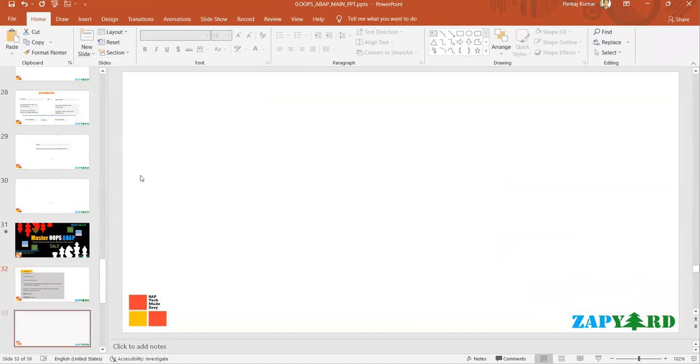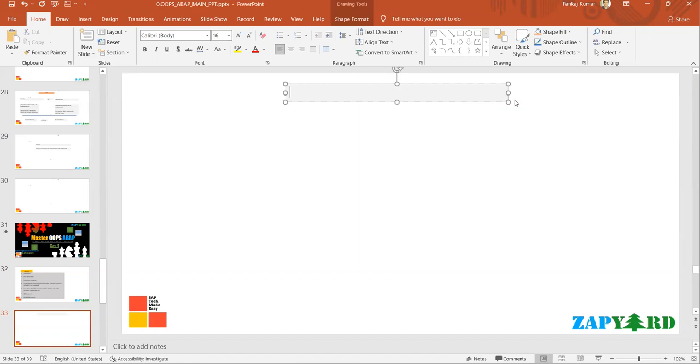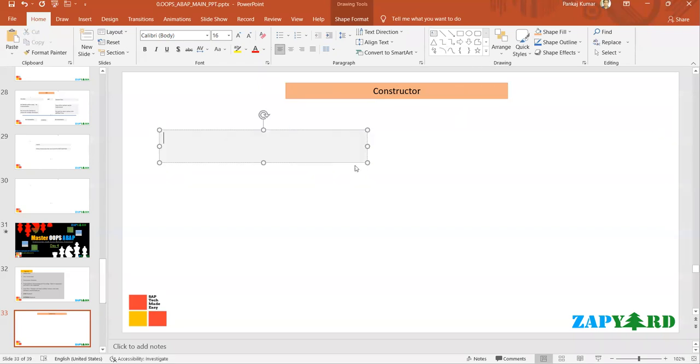What is a constructor? If you already know about the constructor, right here in the chat box, tell me what you understand from the constructor. A constructor is basically of two types. First, let me give you the types, and then I will define the constructor.